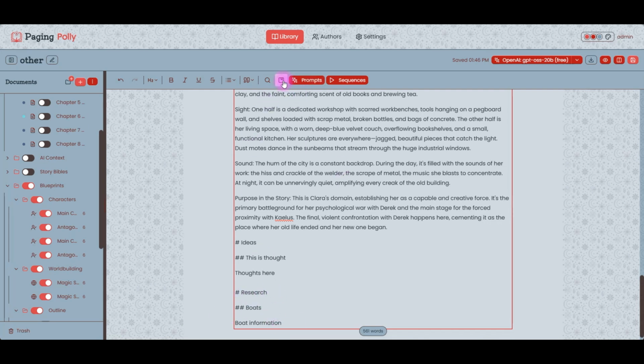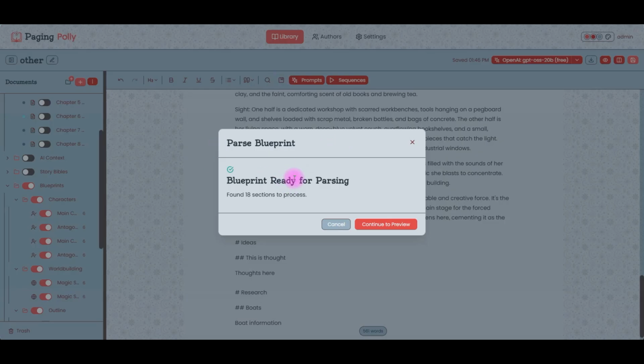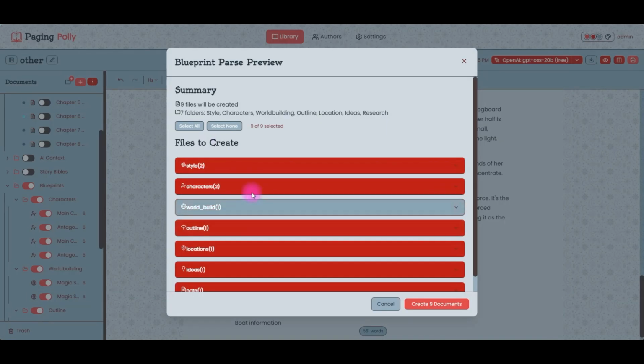And here, this is the blueprint parser. So I'll say the blueprint is ready for parsing. It found 18 sections. Process, continue to preview. It will now show you, it's going to create 7 folders. It's going to create a style folder, a characters folder, a world building, an outline, a location, an ideas, and research. And if any of these folders already exist, it won't create new folders. It will just put those into the folders.